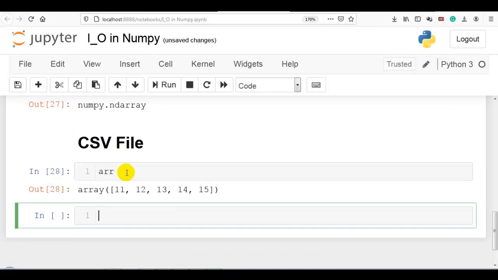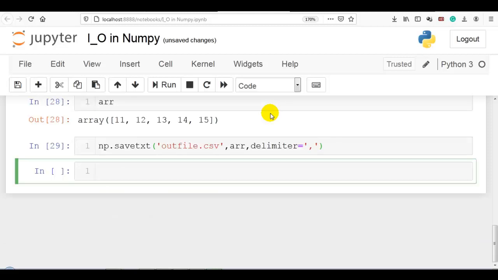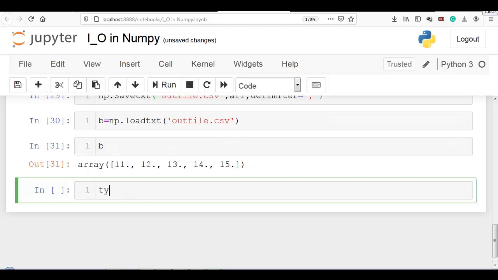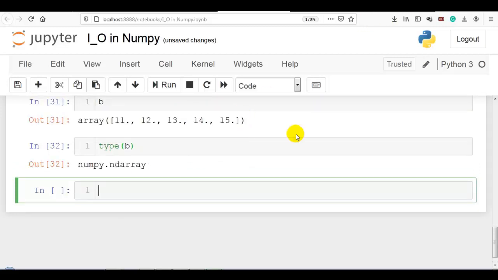Now let me store the ndarray into a CSV file. So here is our array. Again we have to use np.savetxt, then file name like outfile.csv, then array name arr. Now here we have to pass delimiter equal to comma. So it will store our ndarray into CSV format. Now to retrieve this data back, we have to write np.loadtxt with the file name outfile.csv. Now you can see over here our data is loaded back into ndarray format.